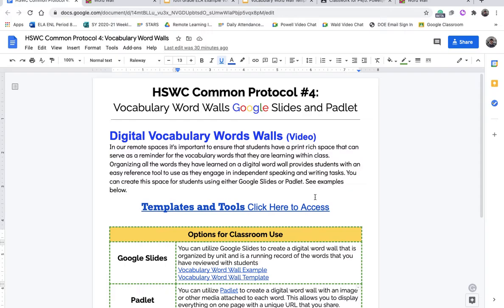This week, we will be reviewing how to make a digital vocabulary word wall. And to do that, you'll be using Google Slides, Padlet, or Jamboard. This really is a continuation of what we've already been doing with the 7-step vocabulary.